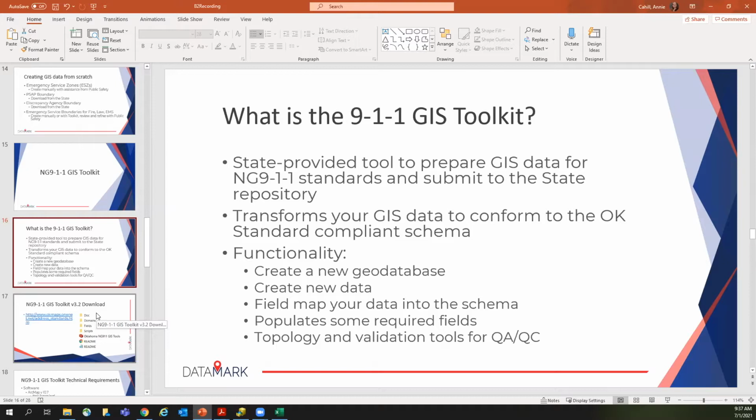Okay, there are some tools in the toolkit that you may never touch. There are some that you may use on a regular basis. Okay, so that's how we have to approach this. But let me talk about some of the functionality. So first and foremost, it helps you create a standards compliant geodatabase. Okay, it also can create new data layers for you if you're missing any in a standards compliant schema, most importantly.